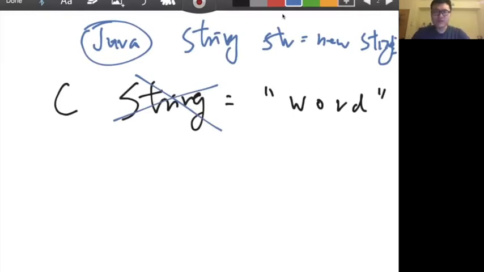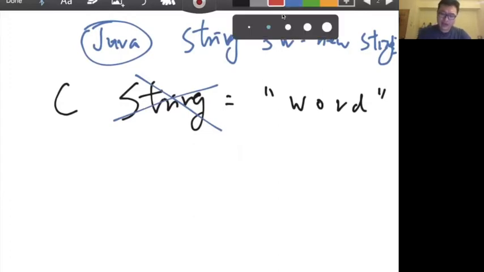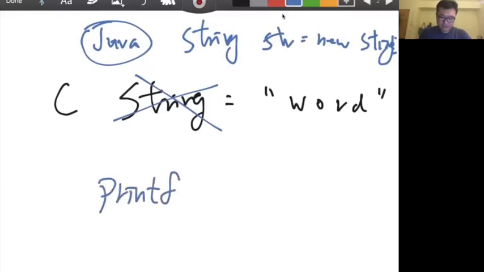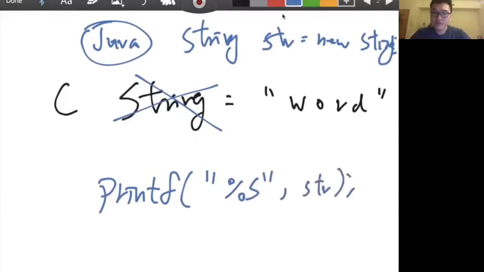However, you will say, Joe, it's a little weird because I have read this before: printf percent s, which is a string, str. I read this before. But if you say there's no string, how do we use percent s as a data type? Okay, so let me make it clear. In C, again, there's no string, but there's a trick to make an array to be a string.